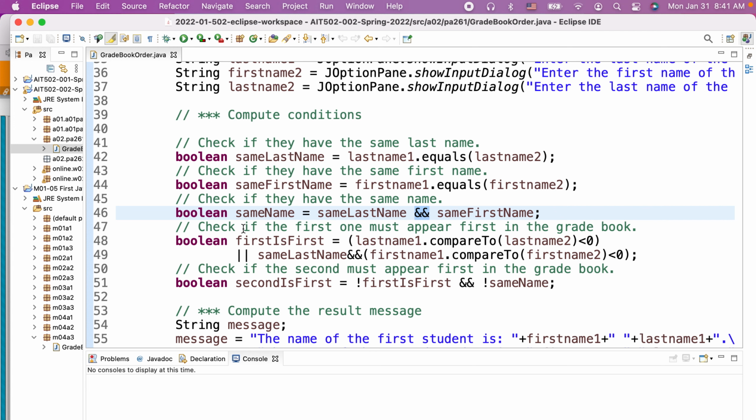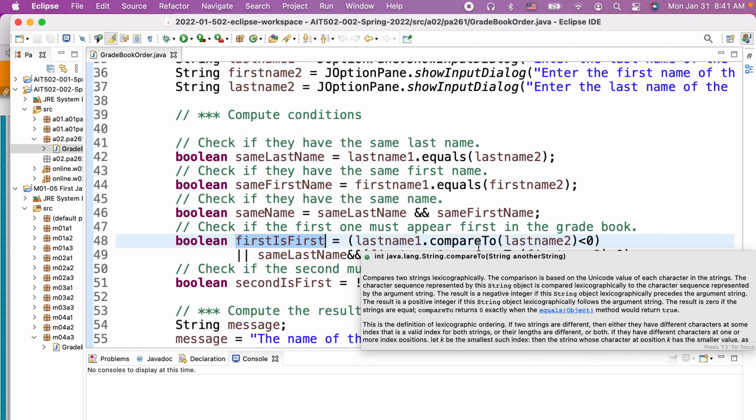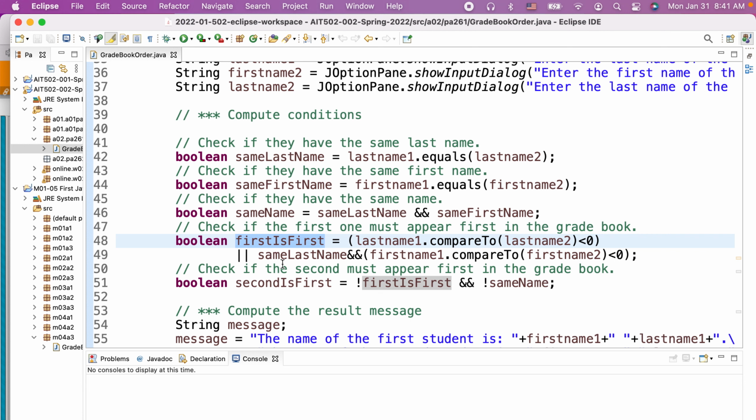Now, if the name is different, then one of them will be first depending on the condition. So basically, first is first if the last name is less than the last name of the other person, or they have the same last name and the first name is less than the first name of the other person. And when I say less, it means less in lexicographical order, in the dictionary order, as they will appear in the gradebook.